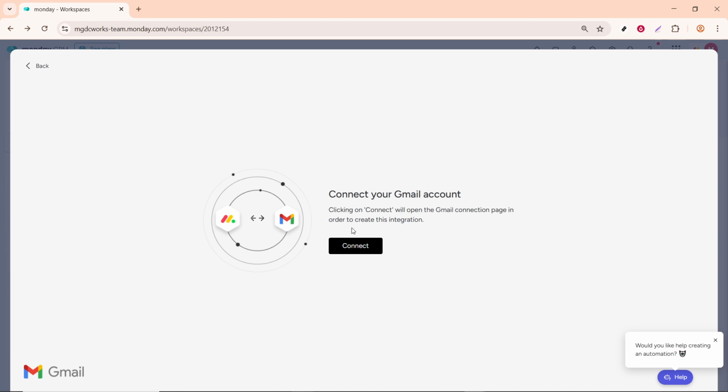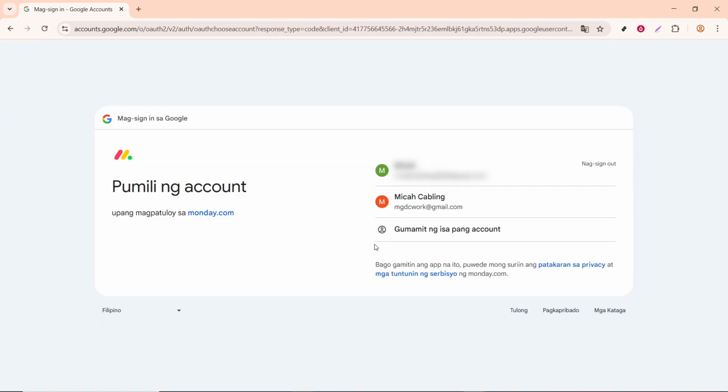After selecting your desired email account, you'll see a Connect button. Clicking this Connect button is critical as it facilitates the linking process between your email and Monday.com. Once clicked, you'll be a step closer to achieving seamless integration.